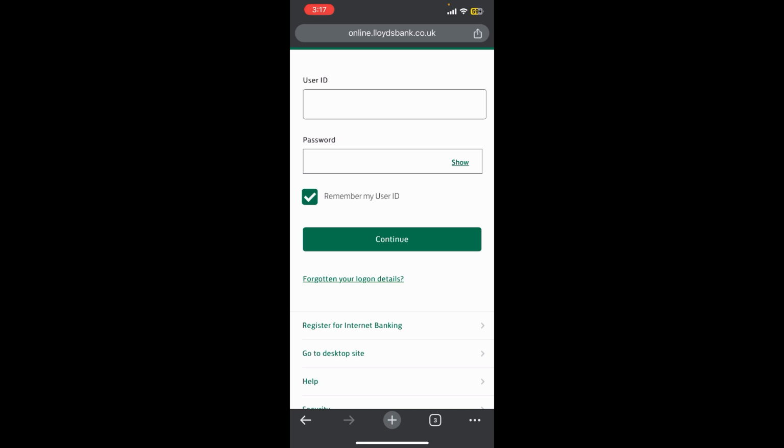And by chance if you have forgotten your credentials, then simply tap on forgotten your login details, and you need to complete a few more formalities, and once you verify yourself, you'll be able to log in successfully. So basically this is how you can log into Lloyds Online Banking.